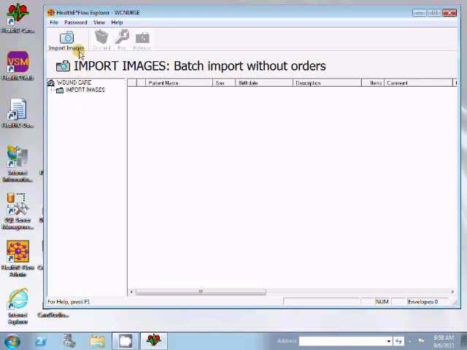HealthEPix can operate in two basic modes. Batch mode, in which there is no work list and the user simply picks a user from the patient census, and work list mode, in which an order is placed and the user picks the patient from the work list. This example is using batch mode, and so our work list, the right-hand side of the screen, is empty. I'll click the Import Images button to start HealthEPix.